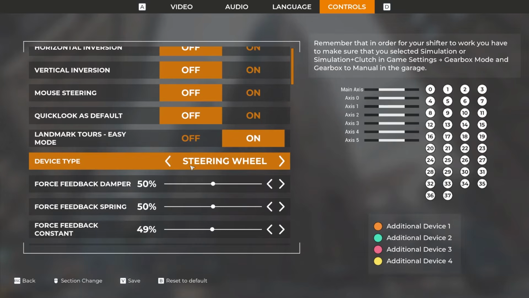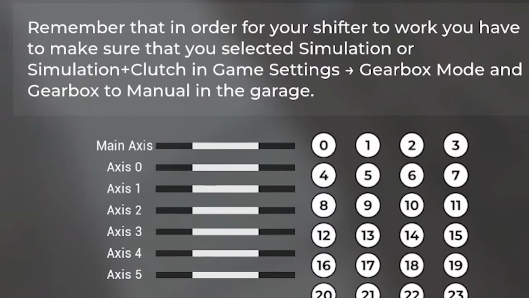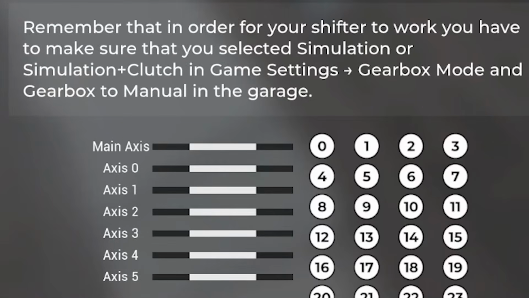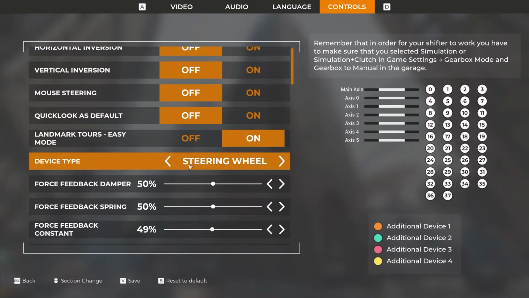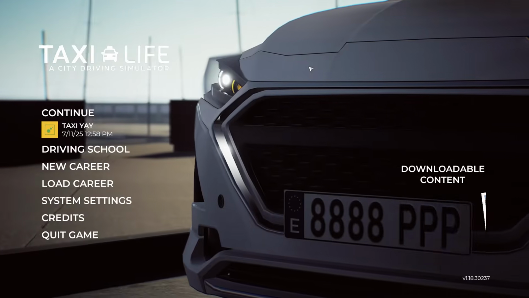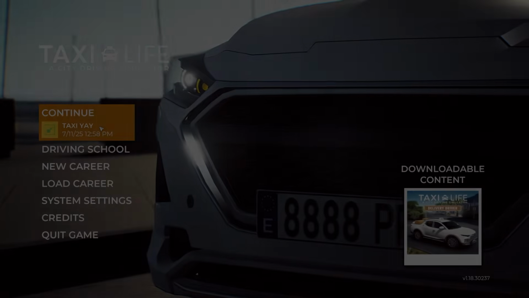I want to point out one major thing that sometimes people look over. That is to remember that in order for your shifter to work, you have to make sure that you have selected simulation or simulation plus clutch and the gearbox mode as manual in the garage if you want to play with your gearbox. So I think with that out of the way, we can get into the game.